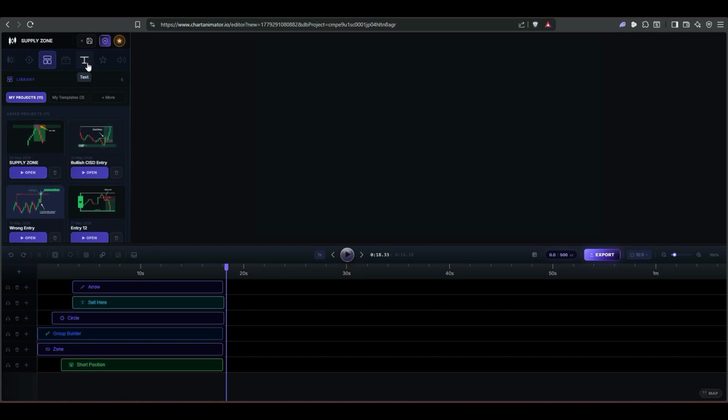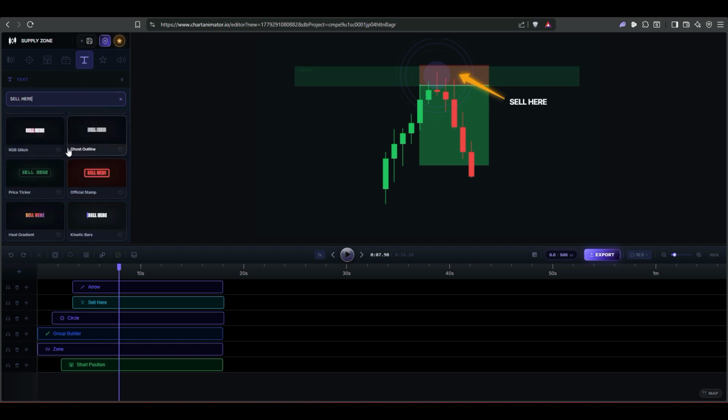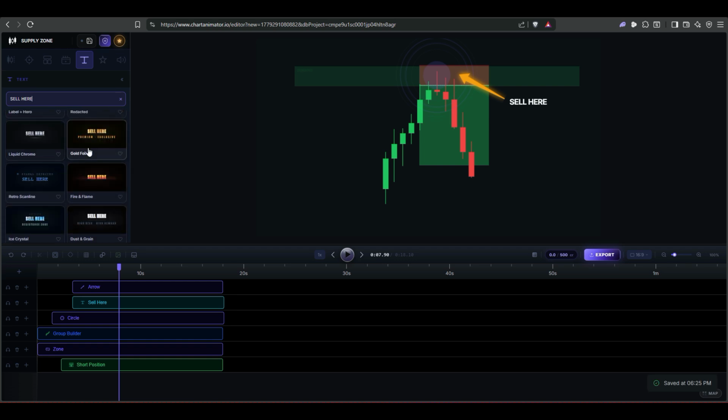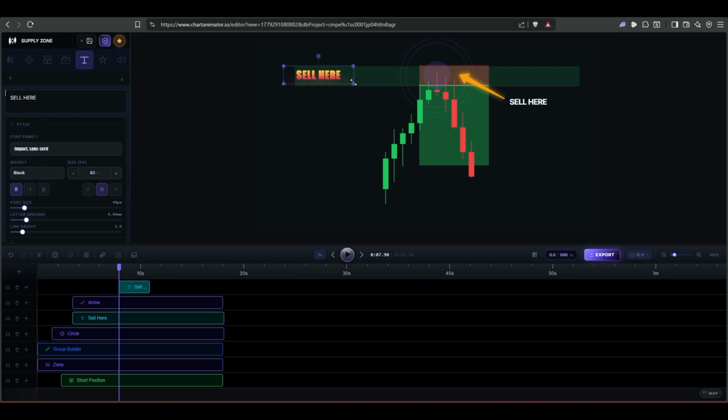Then we go over here to the text. So you can see text is really awesome. We've got multiple different texts. All you have to do is you can add words in here, and then you can see all the different texts you can choose from. Some of my favorites are at the bottom over here. So here's some very cool ones that you can use. And just click on it, it adds it to your chart. Once it's on the chart, you can make it bigger, you can move it around, you can animate it out.